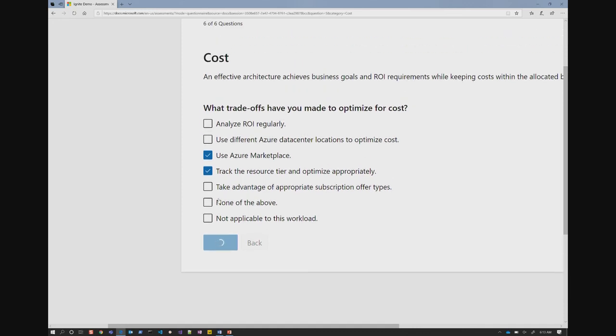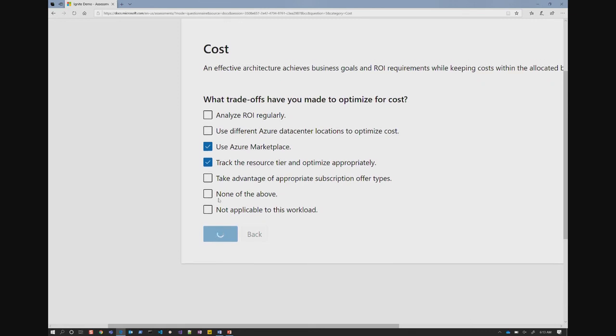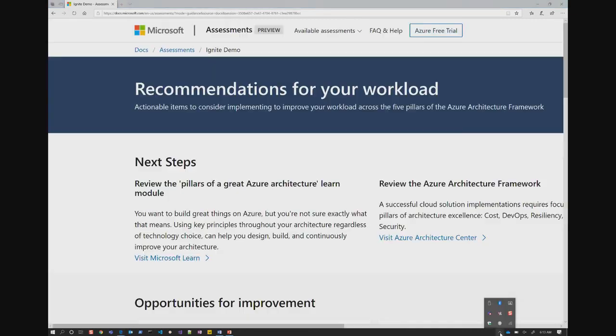So the Wi-Fi is not great here, so hopefully this is going to work. Perfect.